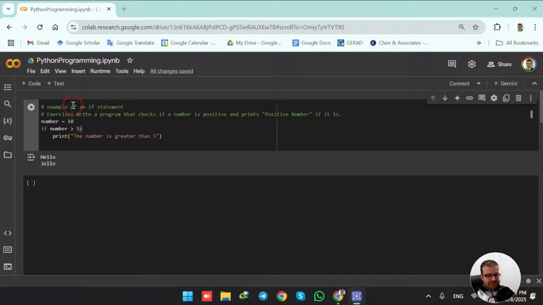Hello everyone, welcome to this section. In this section, we're going to talk about if statements in Python. So let me illustrate it with an example. We would like to write a program that checks if a number is positive and prints positive number if it is positive, okay?